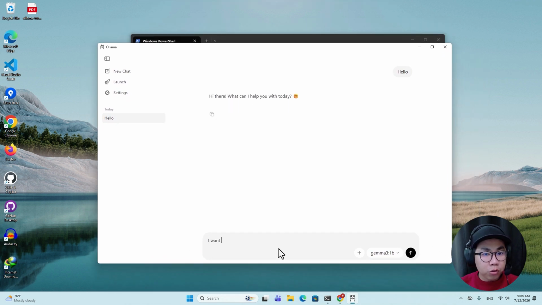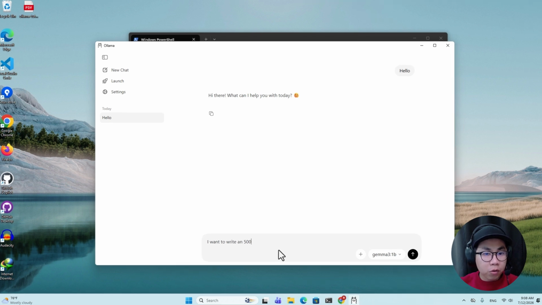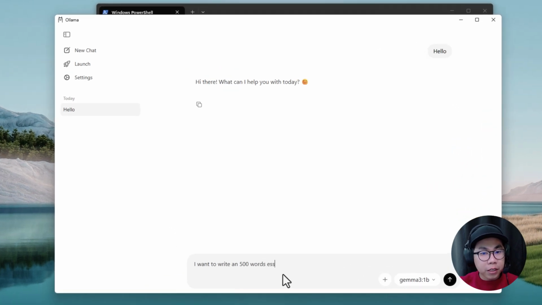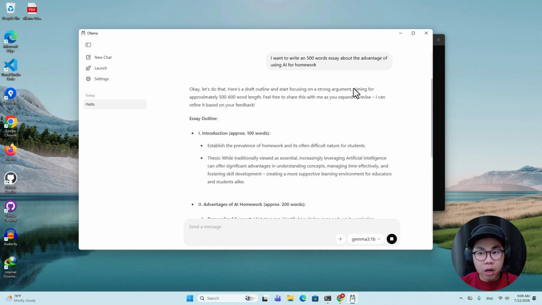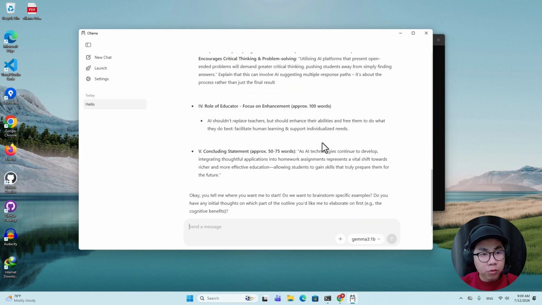I want to write a 500 words essay about the advantages of using AI for homework. Sometimes running an LLM on your computer is pretty slow. It depends on how fast your computer is. Okay, you will see the output over here is pretty good.